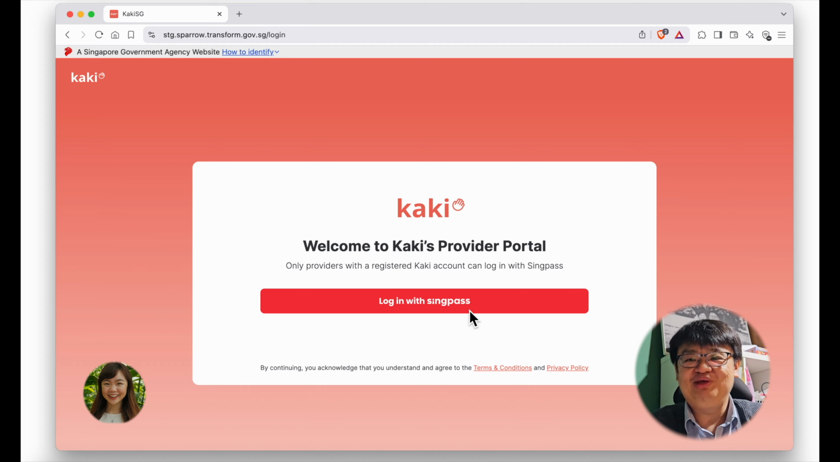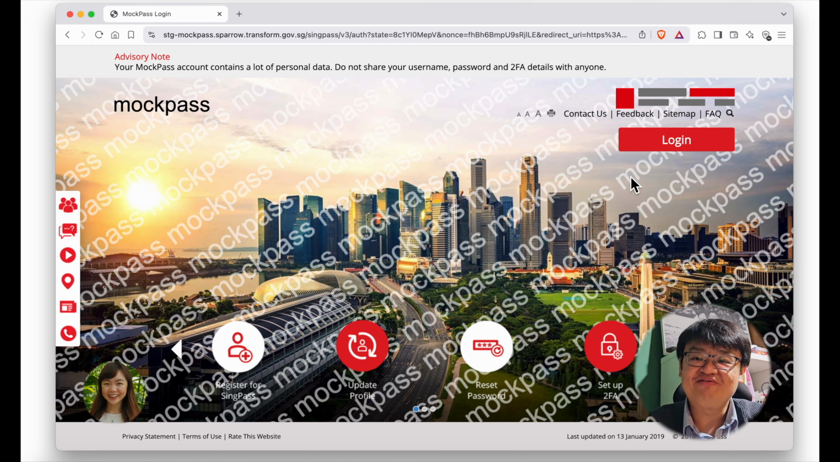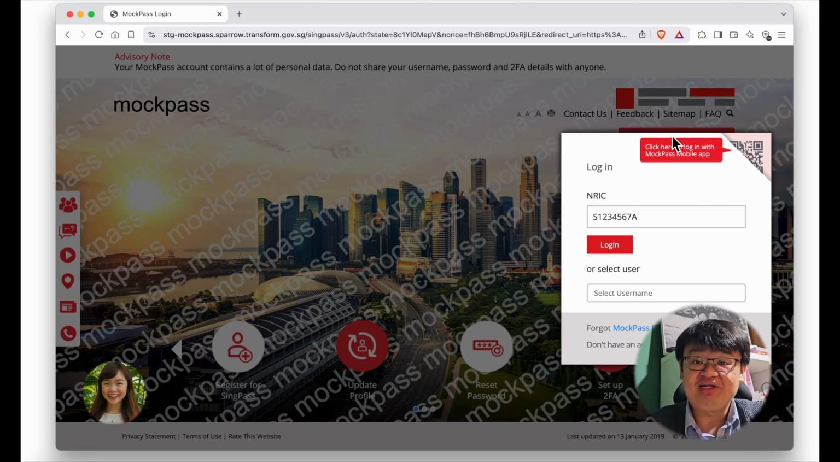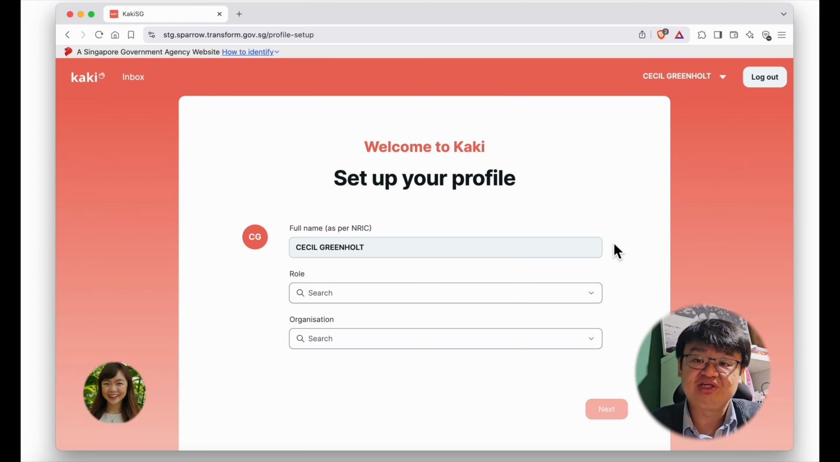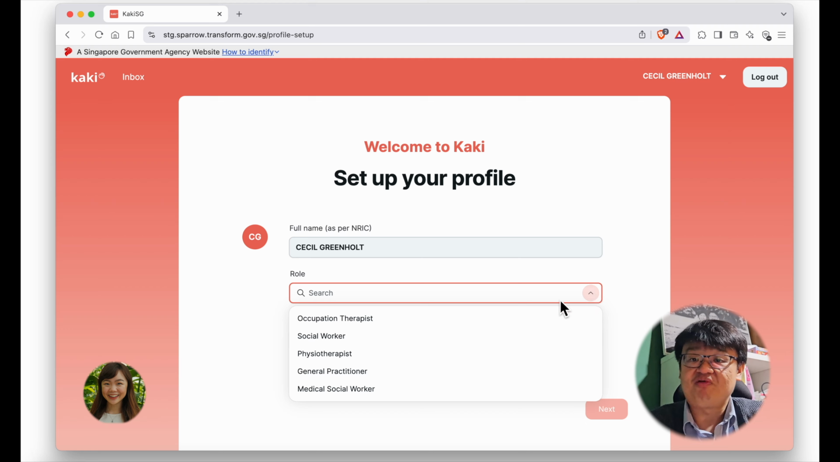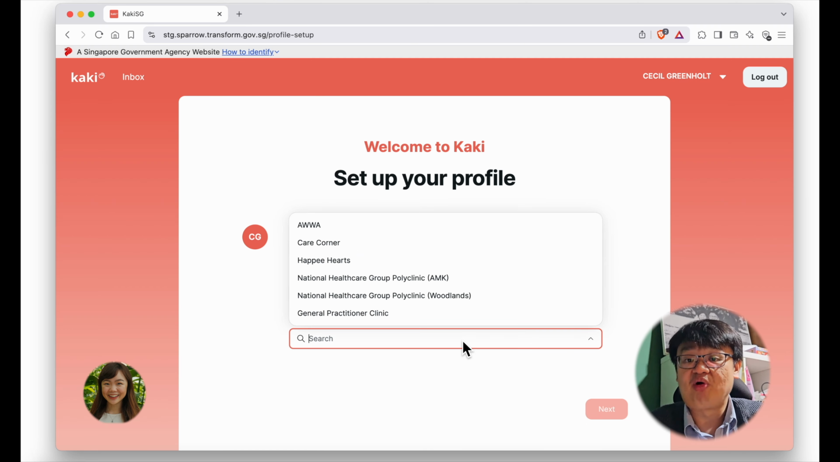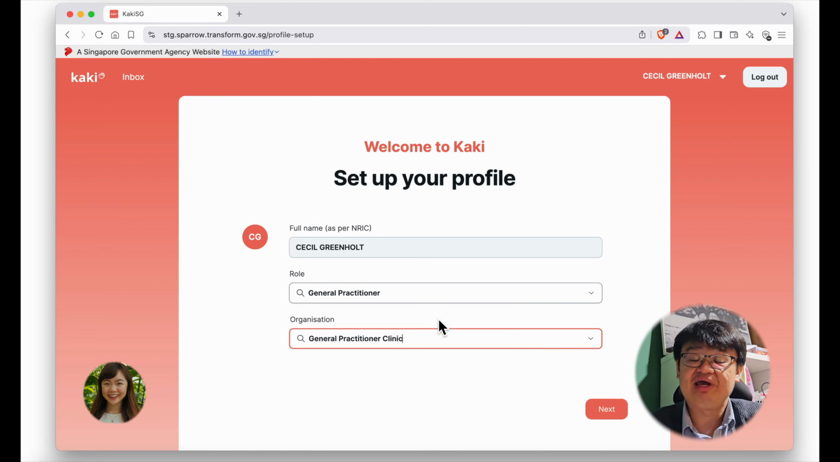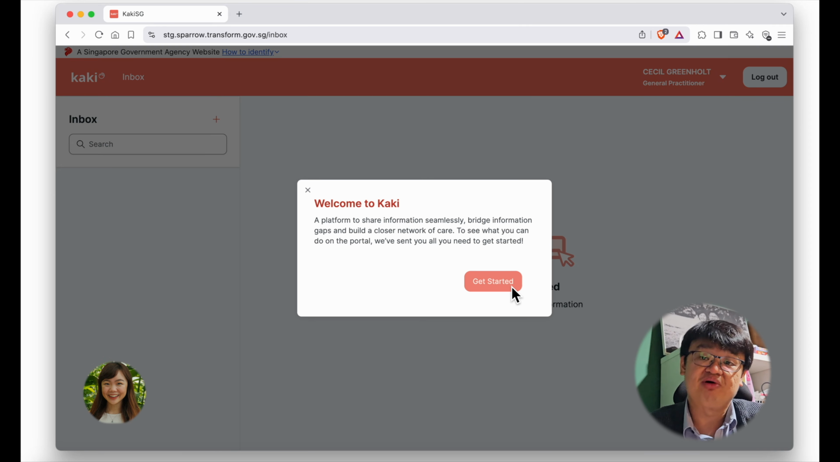Now, what will care be without a care provider? Today, Shayna will be Auntie Tsingfang's care provider. Care providers like Shayna access Kaki via a web app, where they can also log in securely with SingPass or any other authentication protocol. For providers new to Kaki, we provide a quick onboarding process for them to set up their profile and identity. Once they've configured the profile, they are brought to their inbox.